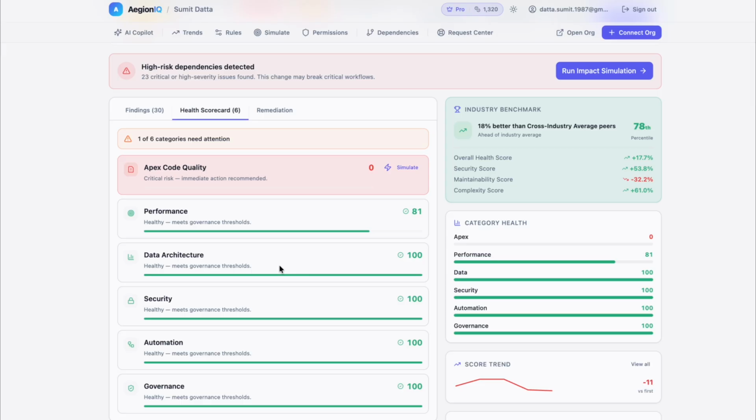For any category that isn't healthy, you will see a simulate button. Tap it to open the impact simulator scoped to that category so you can explore what's driving the low score.